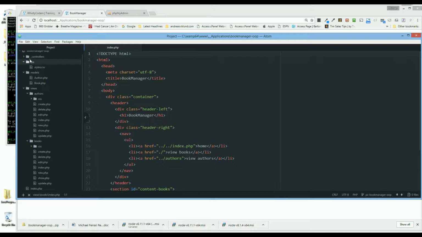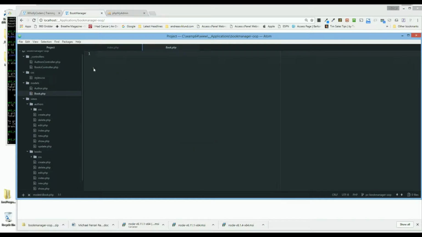So as you can see, I have my models, my views, and I have my controllers here, books and author controller. The first thing I need to do is set up my model and create the book model first, and then after I create the book model, I come and attach the books controller and make that work. Yeah, that's what I'm going to do: book model first.